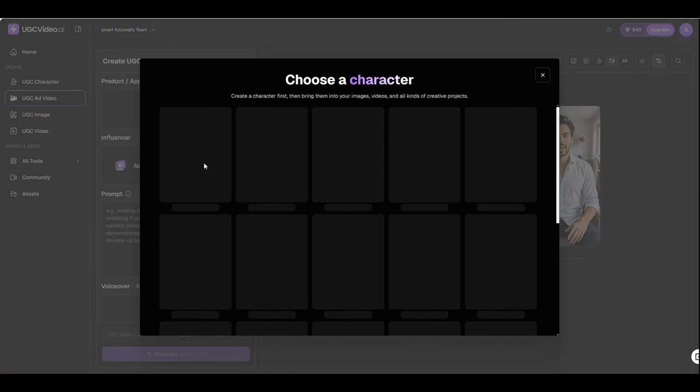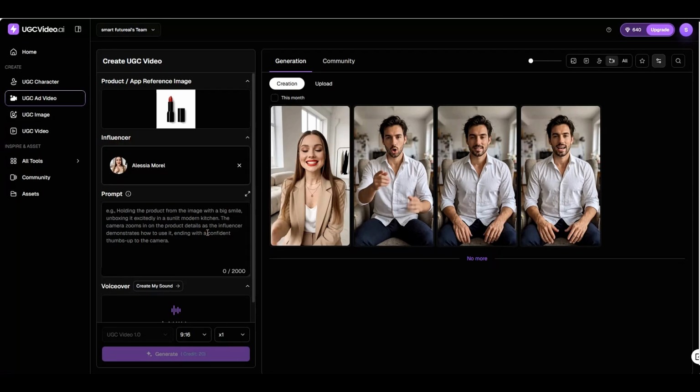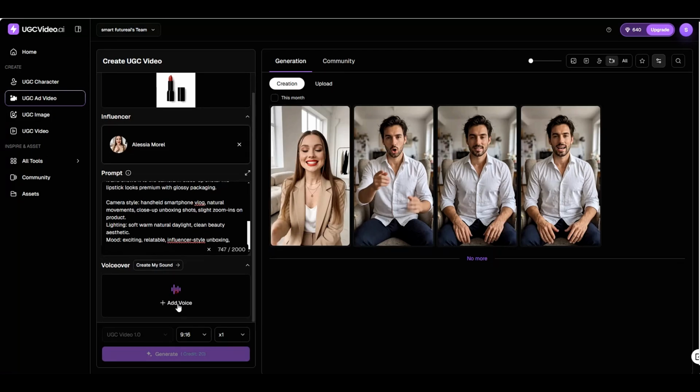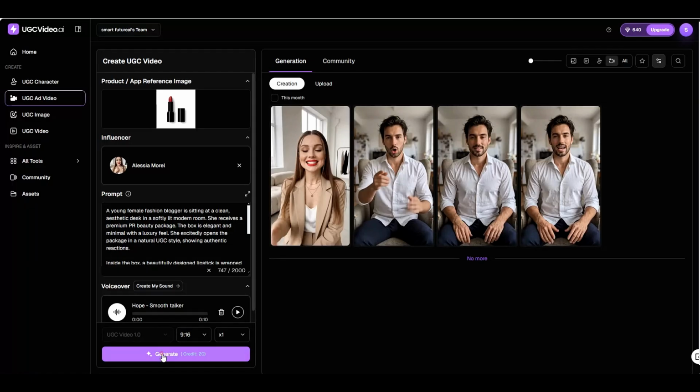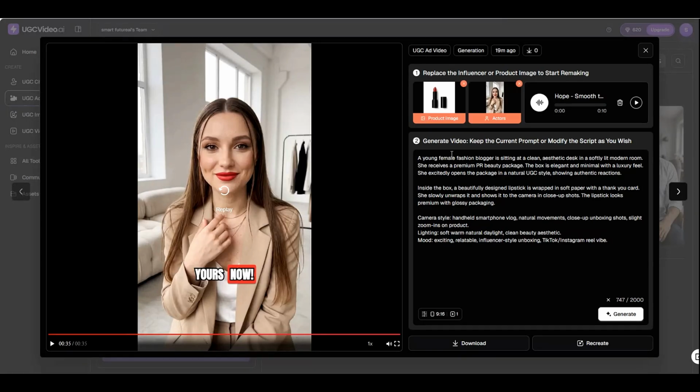This clearly shows that you can use the same influencer and the same product to create different types of ad formats. Whether it's a review style video, an unboxing video, or a promotional ad for lifestyle content, each style produces unique and engaging results.